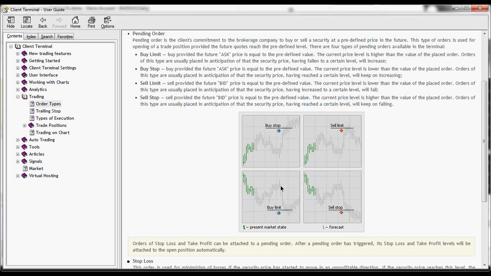Remember, this market has been buying. So you expect the market to fall down to this level before you buy. Probably because you missed this move and you expect the market to fall before you start buying. That's when you use buy limit. So this is your predefined value. You're telling your broker that if the market falls to this price, buy for me. The market has been in an uptrend, but I want it to fall to this price before I will buy. That is when you use a buy limit order.